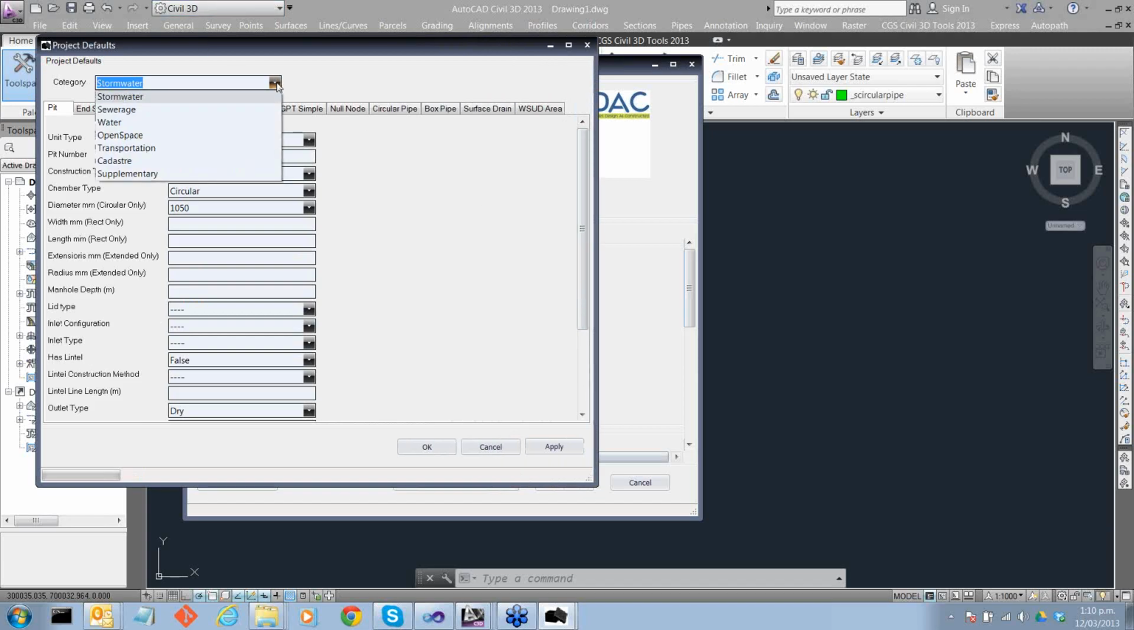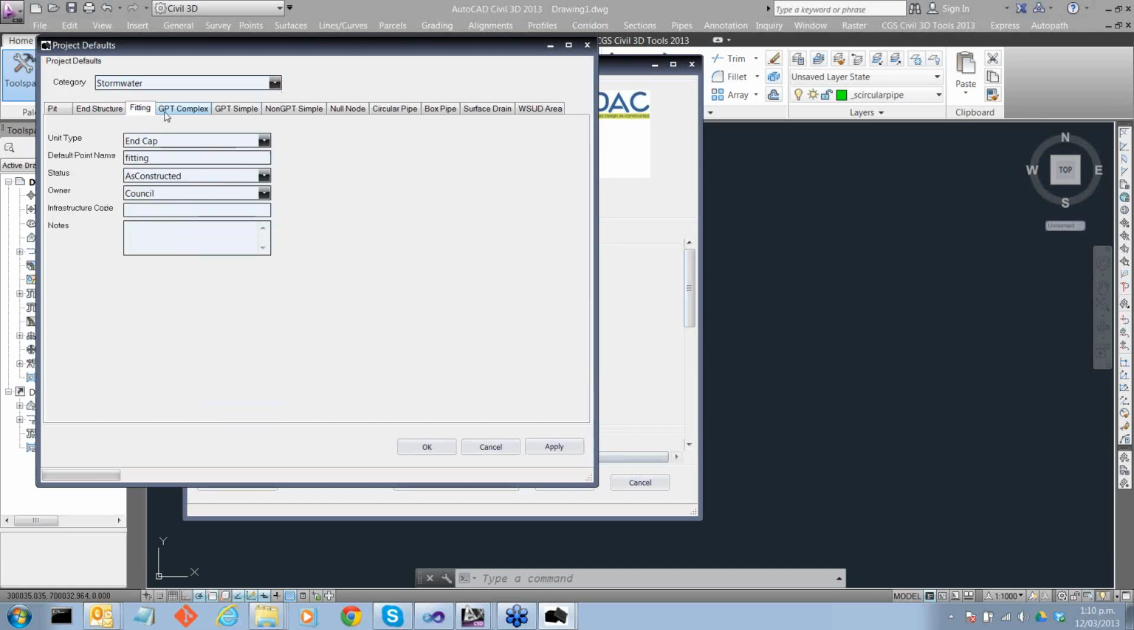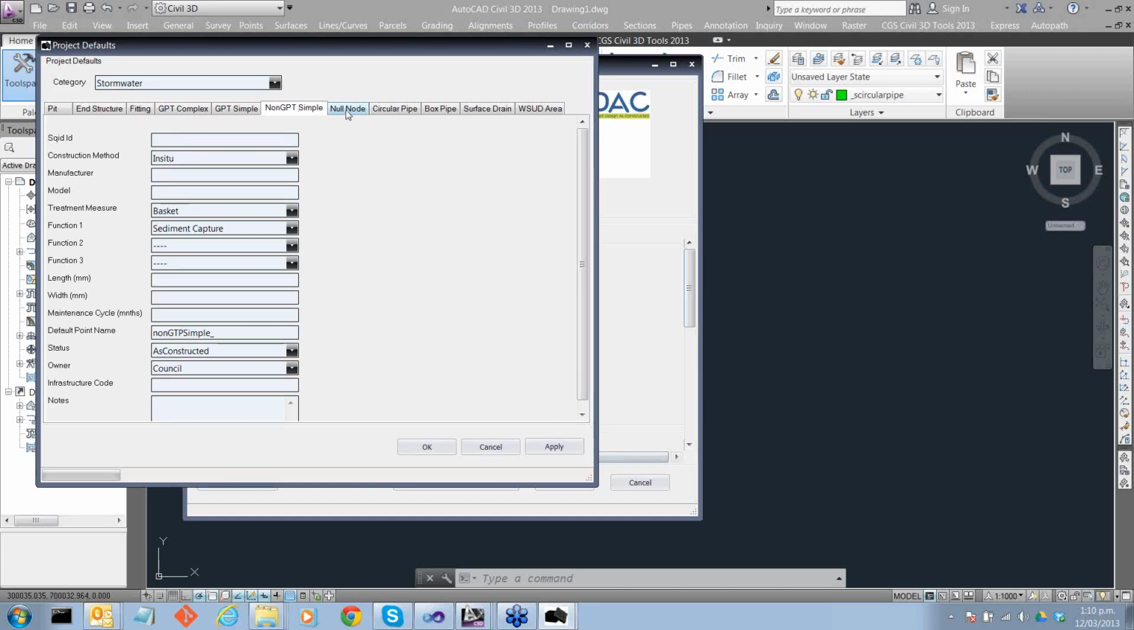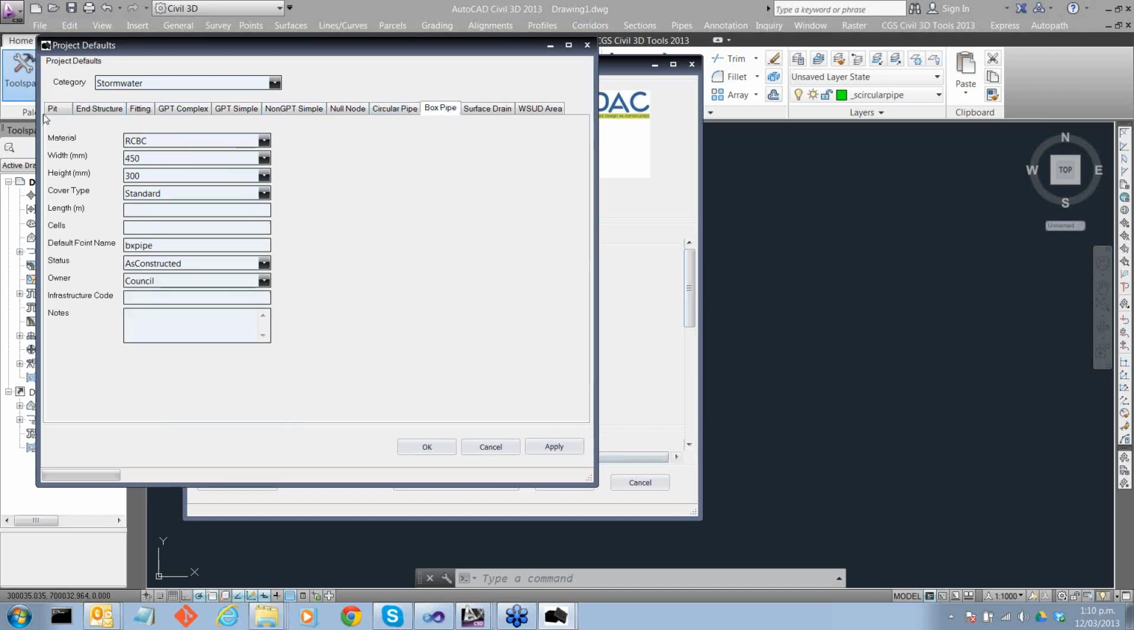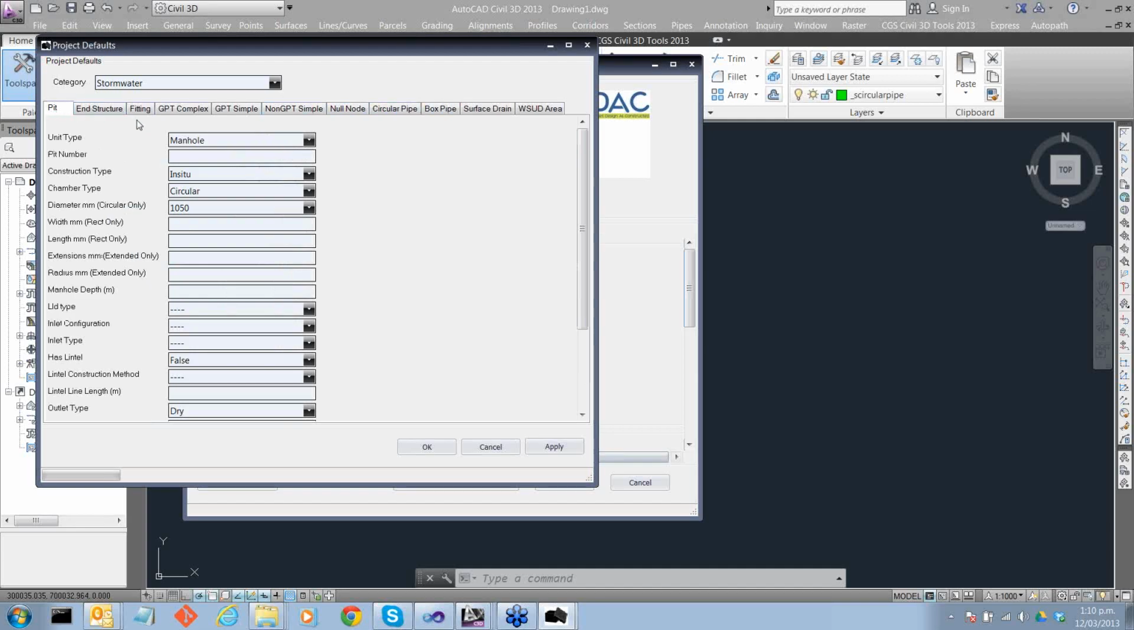You can see all of the different categories that ADAC have. So they have the stormwater, sewer, water, open space, transportation, cadastral, and supplementary. And for each of these categories, you have all of the feature sets that are in this specification. And for each of these features, you have the attributes or properties that are going to be assigned to those features as you generate them, as you create them, as you go along.